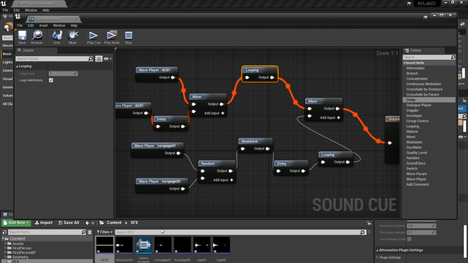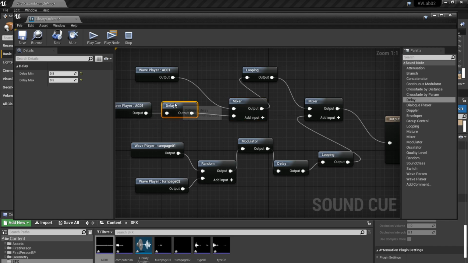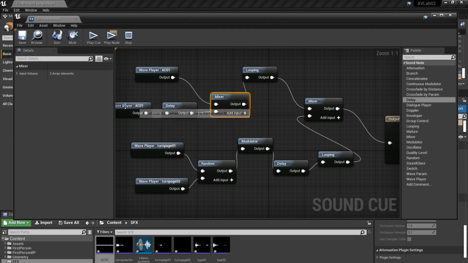Oh wait, sorry about that. Let's see. That's not what I want. I mean, it kind of fixes it. Shoot, I think I have them in the wrong order. I think I have the looping and the delay in the wrong order, but that should be okay. I'd have to play around with this a little bit more, but you kind of see where it's going.